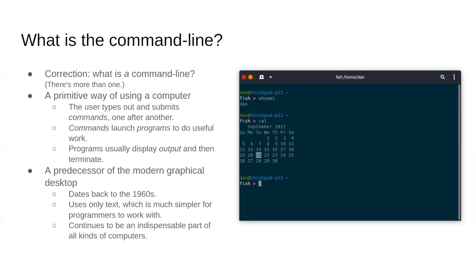So a command line is a primitive way of using a computer. And I want to stress that I'm not using primitive here as a word that's like, oh, this is something to look down upon. I just mean that this is what we had before we used graphical user interfaces. It's still used a lot today. And you'll learn as you get more familiar with the command line, you'll learn more history about the command line and see why it has such staying power.